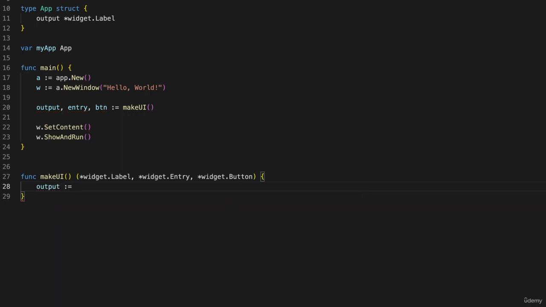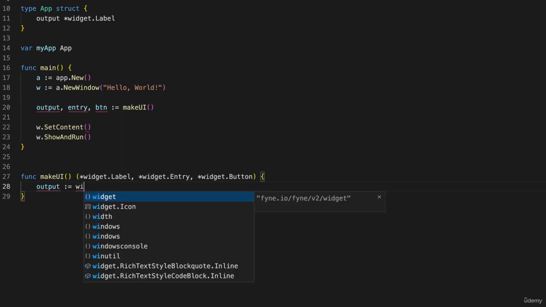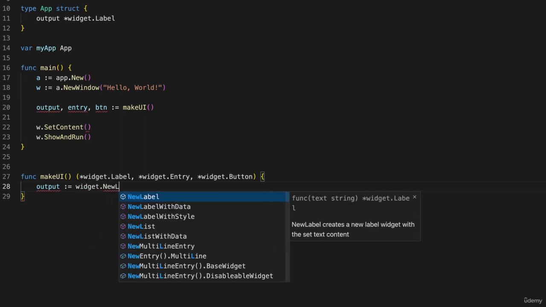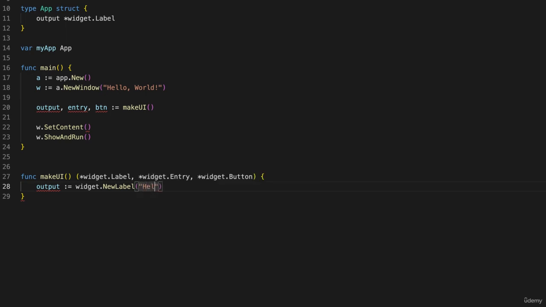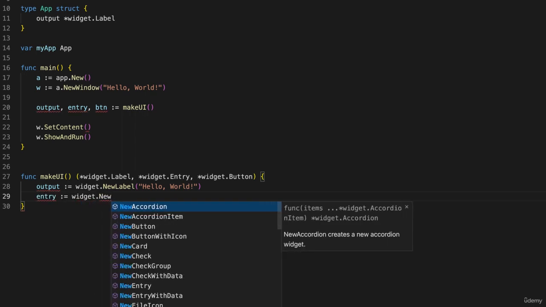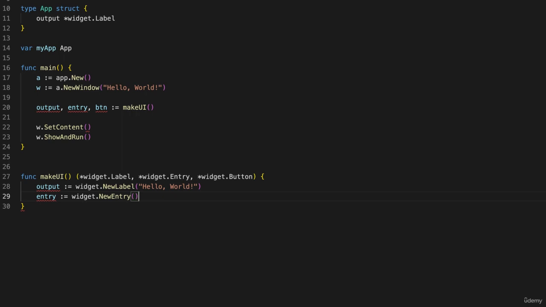and it's assigned the value of, just like we had up in the SetContent call a little while ago, widget.NewLabel, and I'll call it Hello World again. Okay? So there's my first widget. My second one is a text entry, and it's called entry, and it's assigned the value of, and there's no surprises here, widget.NewEntry. And this doesn't take any parameters. It's just a text entry field, okay?